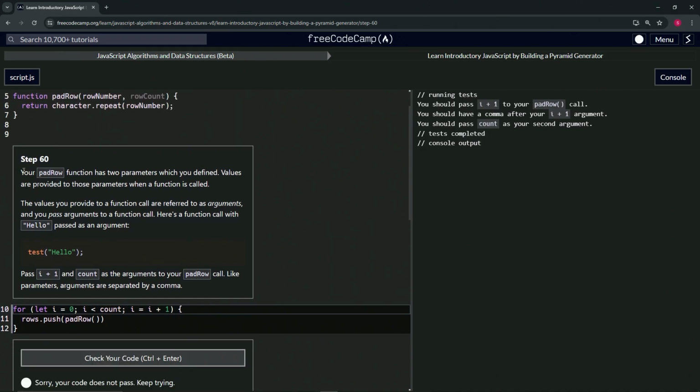Anyway, so we're on step 60. This is getting confusing, isn't it? Our pad row function has two parameters which we define. Values are provided to those parameters when a function is called. The values we provide to a function call are referred to as arguments. We literally went over this already. And we pass arguments into a function call. So here's a function call with hello passed as an argument. So test hello, okay? Pass I+1 and count as the arguments to our pad row call.